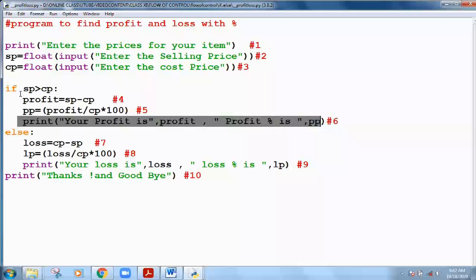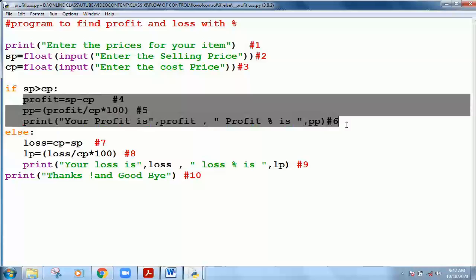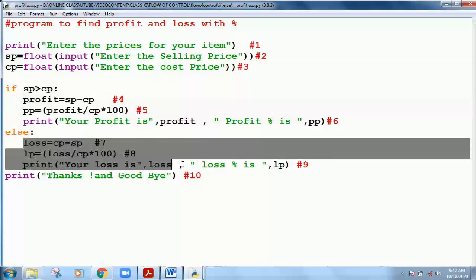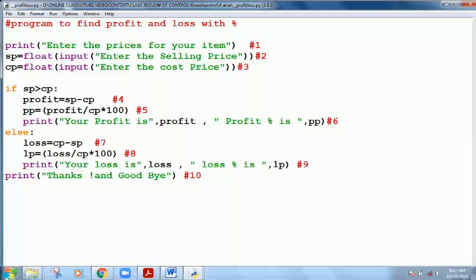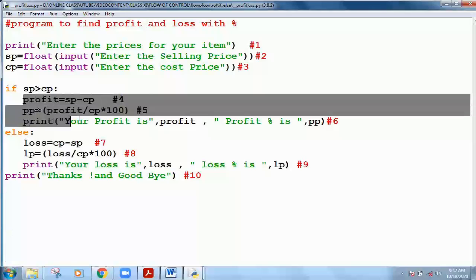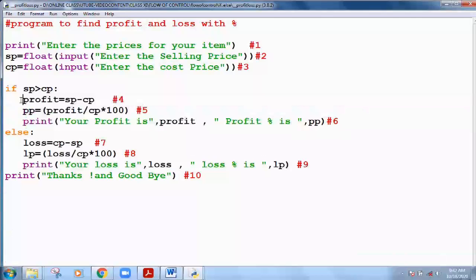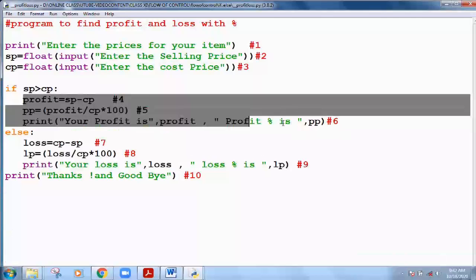Now if this condition is false, means selling price is not greater than CP, it means there will be a loss. So you will not execute this part, you will move to the else part. Okay, so these are the blocks of statements which are now going to execute. What I am going to tell you in this example is that there are multiple statements which can also be executed. Okay, so these were executed only when there is a profit, when this condition is true.